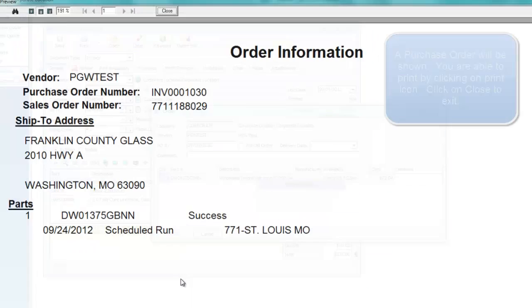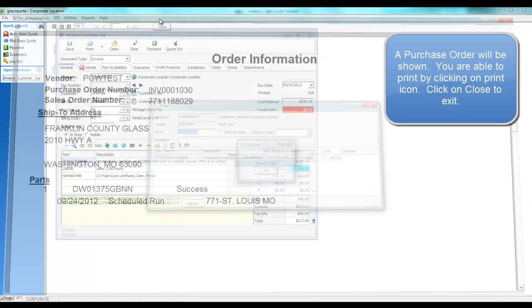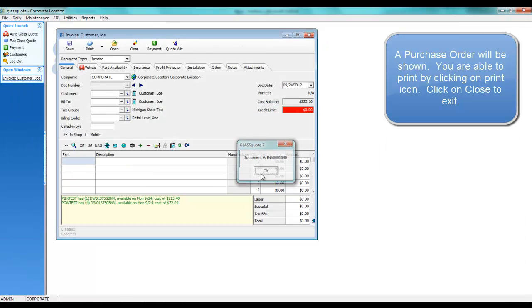A purchase order will be shown. You are able to print by clicking on the printer icon. Click on Close to exit.